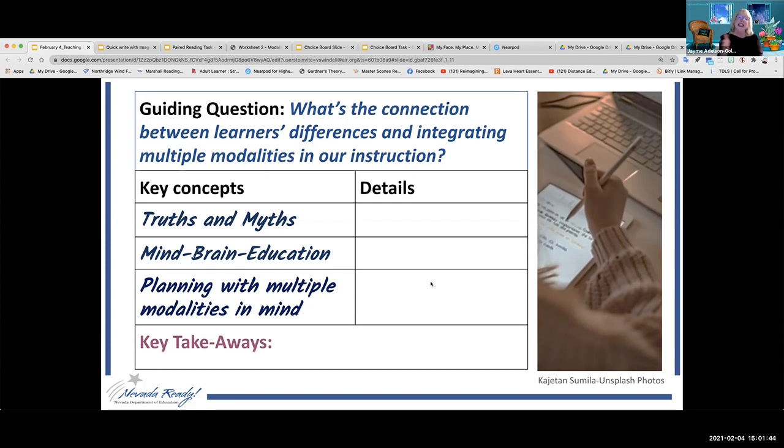So this is an example of a scaffolded Cornell notes where you prompt with the guiding question. So my question for you is, what's the connection between learners' differences and integrating multiple modalities in our instruction? And then the key concepts I'm going to cover are labeled there for the student. This is really something that the student who has a more logical, sequential way of processing appreciates, knowing that there's a sequence. On the right side is where the learner would write whatever details he or she comes up with. So that's part of the lecture. I'm going to go through this lecture right now.